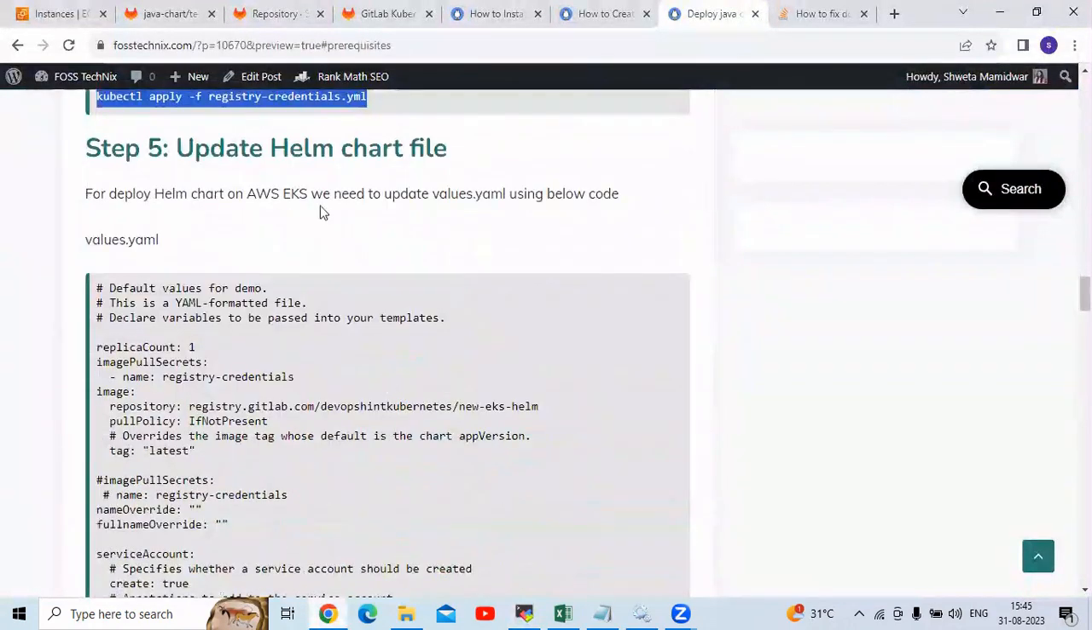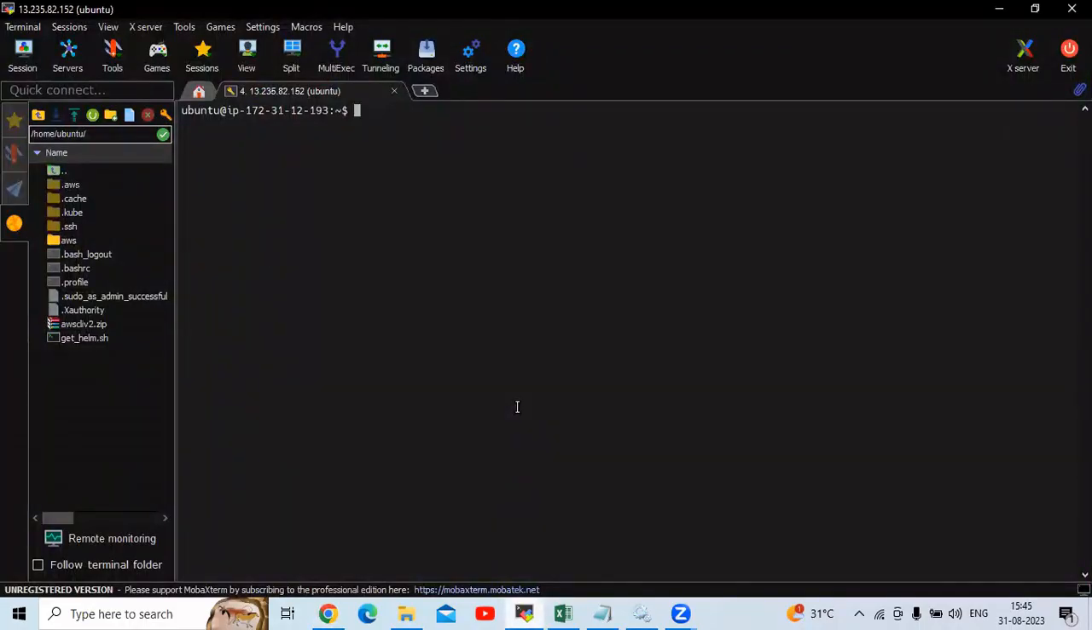Now the next step is to update your Helm files, right? First of all, we need to create our Helm chart. In my prerequisites, I mentioned we need a Helm chart with updated files. So let's create it. If I run the ls command, as you can see, there is no Helm chart as of now. So we need to create one.